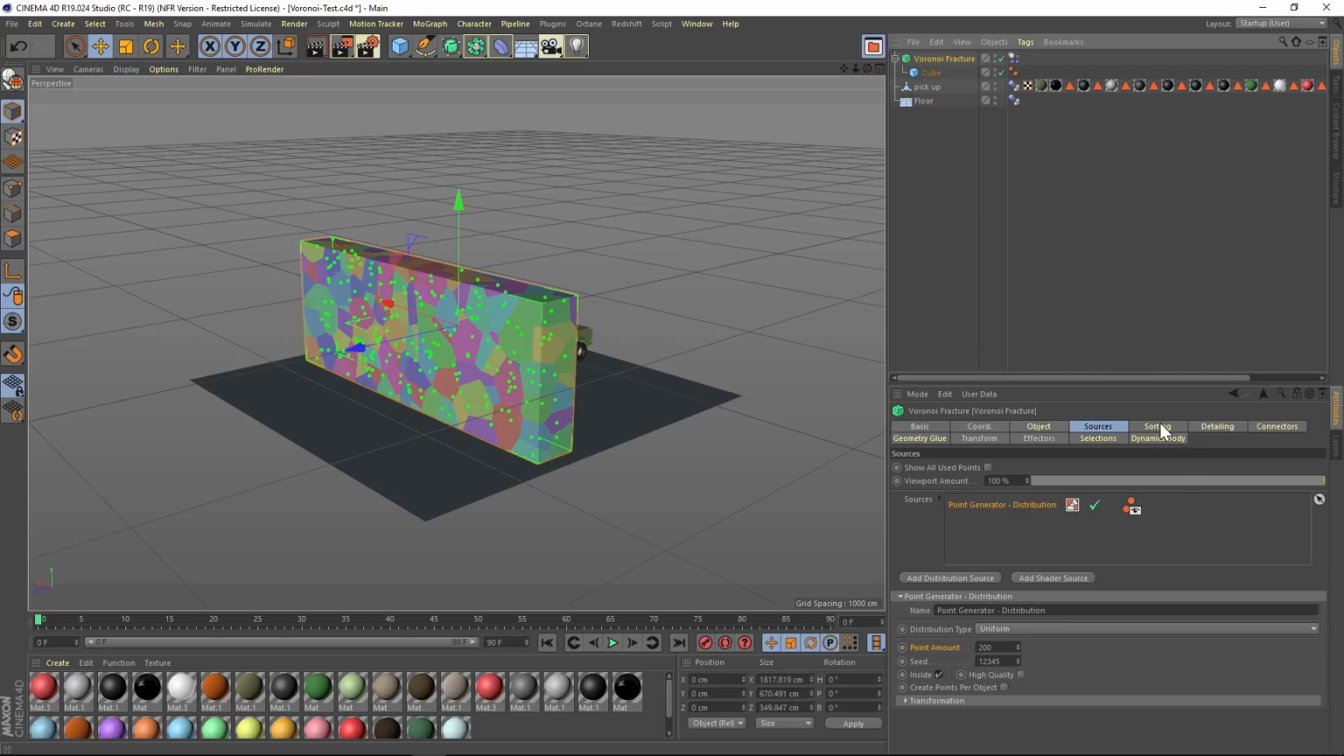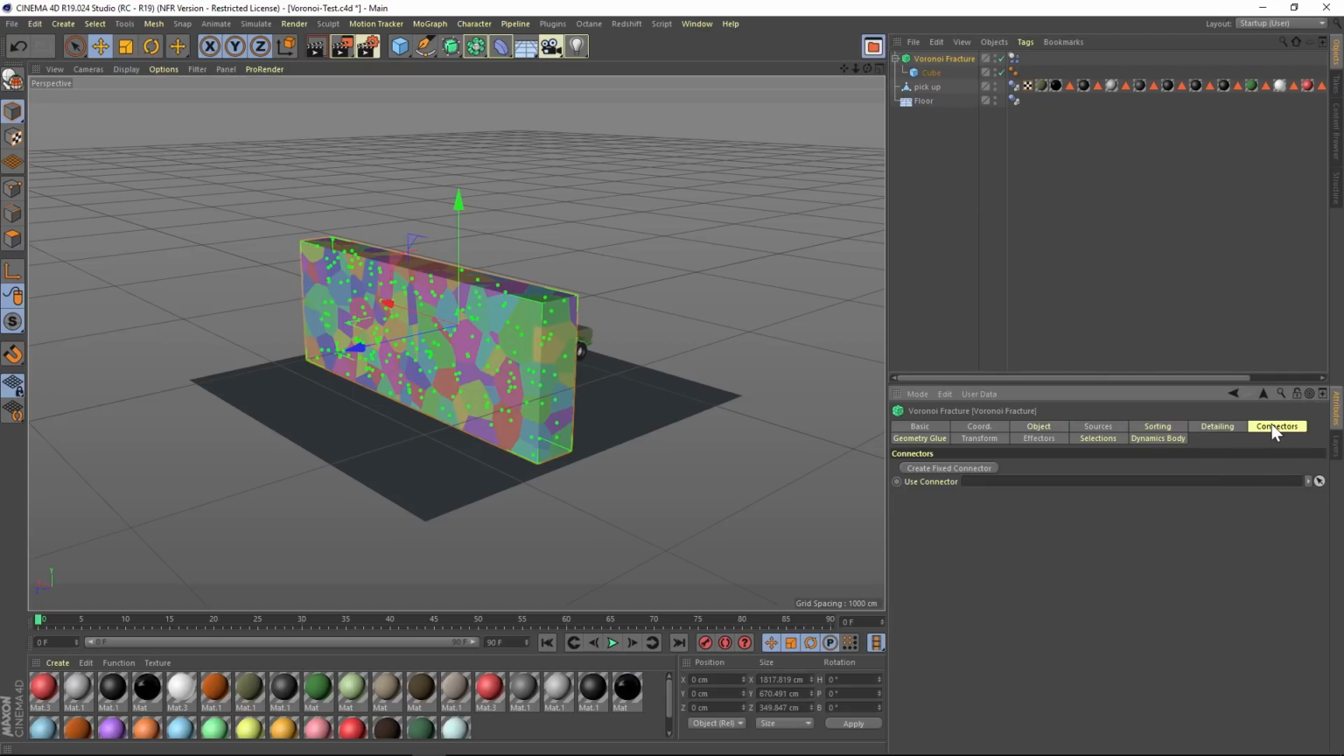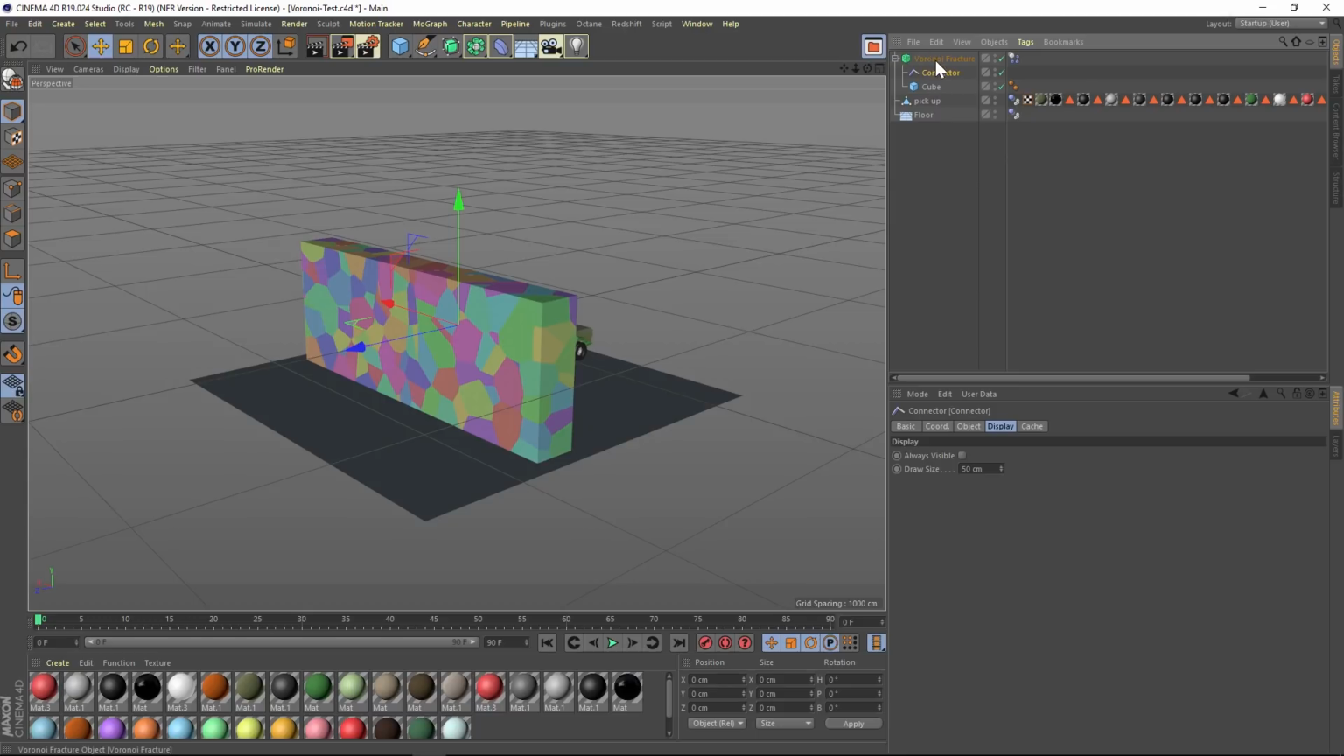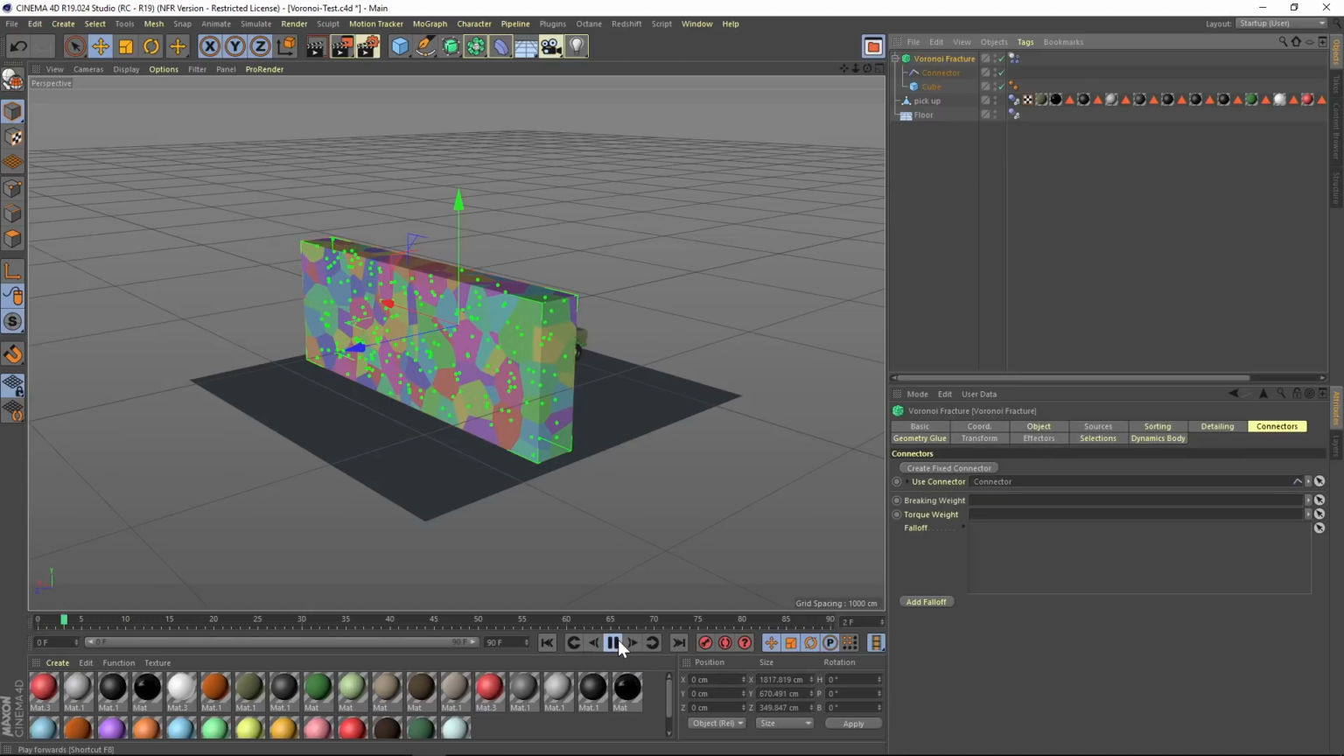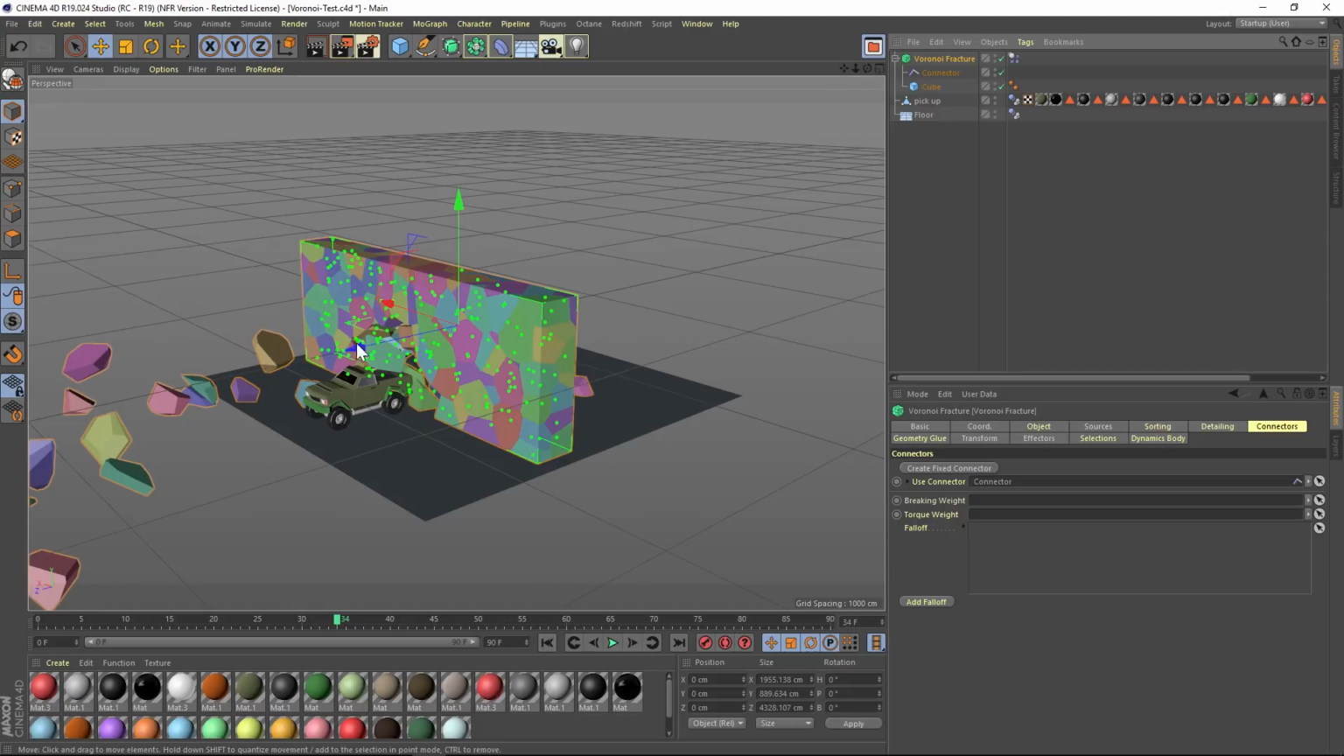So let's just jump into the connectors tab, which is brand new in R19, and let's just click create fixed connector. So if we click that, you're going to notice that we have a connector inserted into the Voronoi Fracture, and if we hit play, you can see that already we're going to be able to dial in where these cubes are breaking and where they're stuck. So already we're having a lot more flexibility.